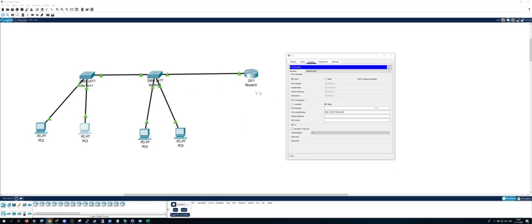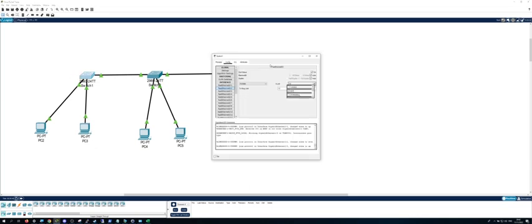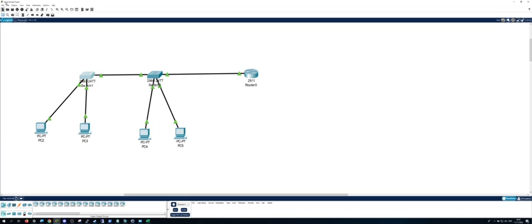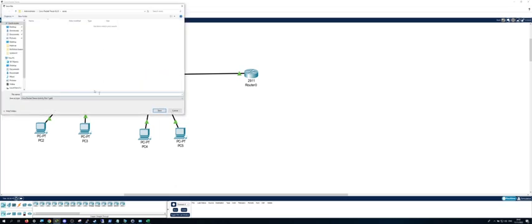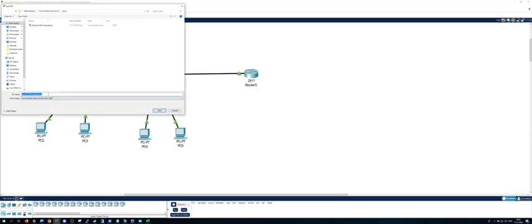I will wipe the configurations. I will save the Packet Tracer for you guys. So we'll save this as solved VLAN networking. I think the VTP domains are cool to show, but they're not really important. But I can show it. I will just make sure to save this as solved.